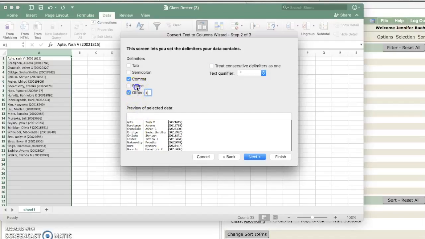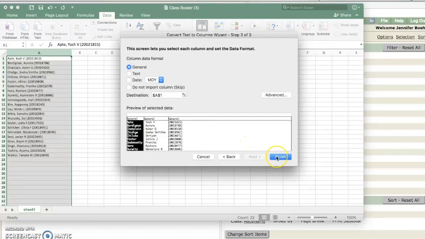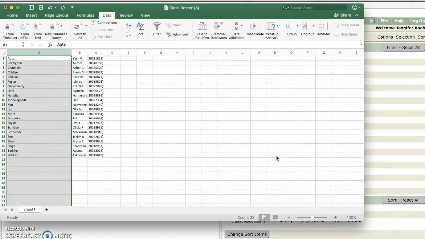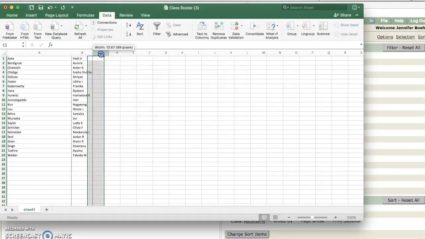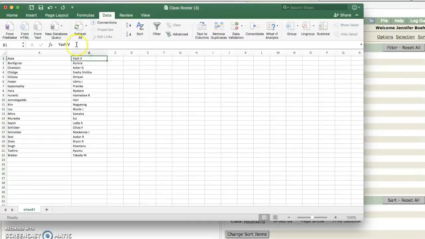I could do a space and then it will separate the middle initial, but sometimes it formats funny, so I don't tend to do that. So now I can go next. I'm just going to go ahead and finish. And now I have three different columns: last name, first name, and student number. I'm going to delete the student numbers because I don't need those. And then anybody that has a middle initial, I'm just going to go through and delete that.